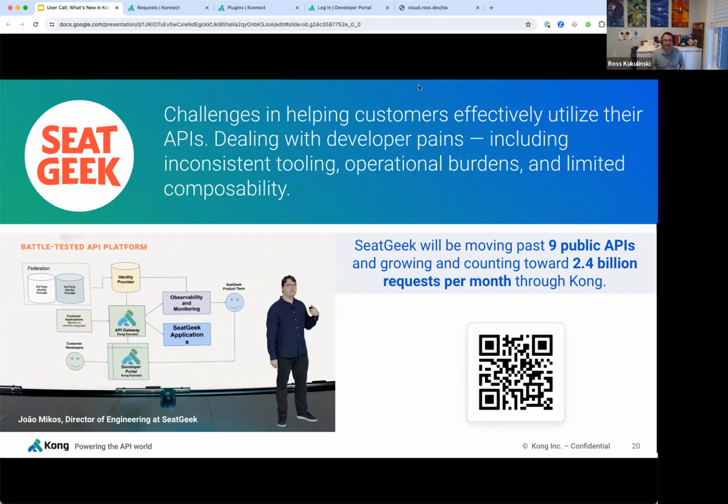The first I want to highlight is SeatGeek. Jao Mikos, who's the director of engineering at SeatGeek, was in Augie's initial keynote. He also had his own keynote session, really going deep into SeatGeek's journey of modernizing their APIs, building that API platform, and actually going beyond just the API gateway piece.